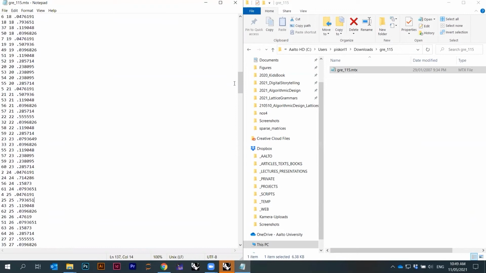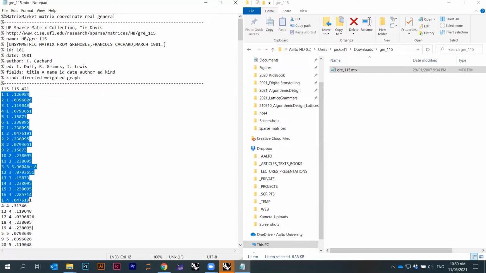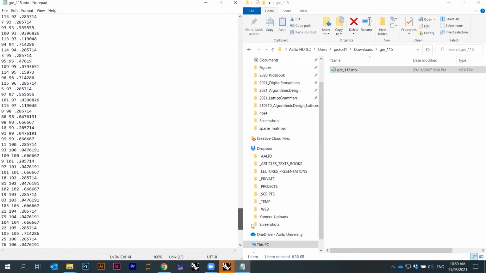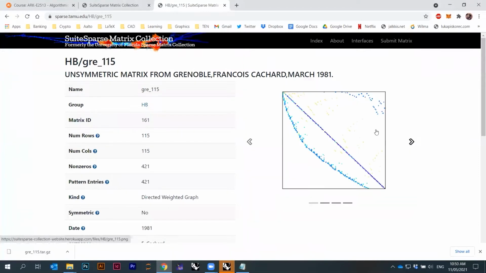Basically at the beginning we have the size of the matrix, so it says 115 times 115, and there are 421 non-zero values. That means 421 values are actually defined. All the other ones are 0. And here we have only these 421, because this format only shows the values that are in the matrix, so only these dots are displayed.